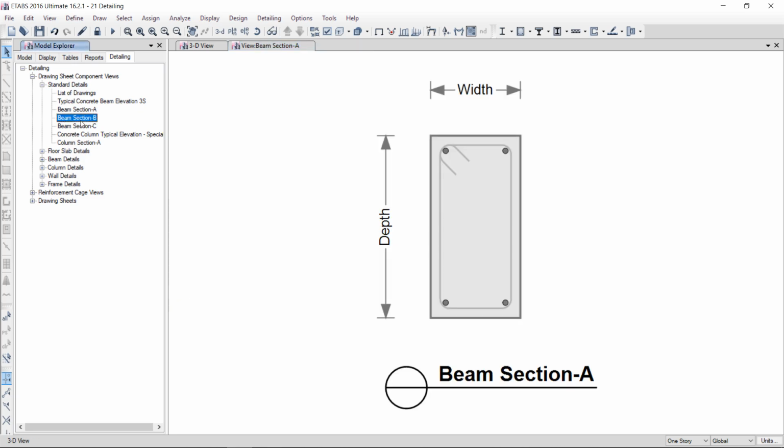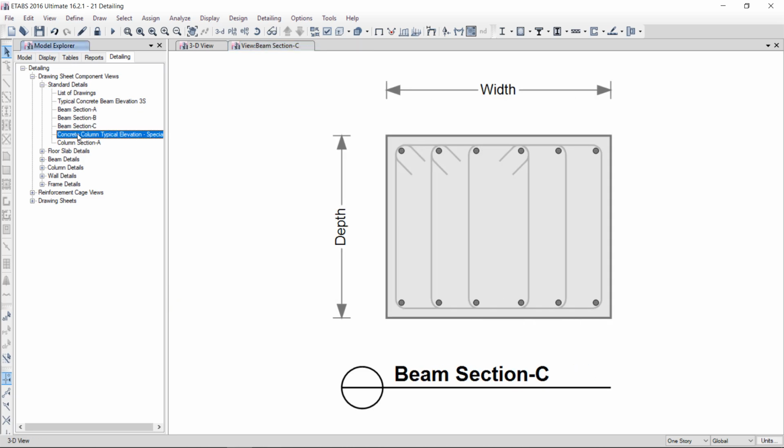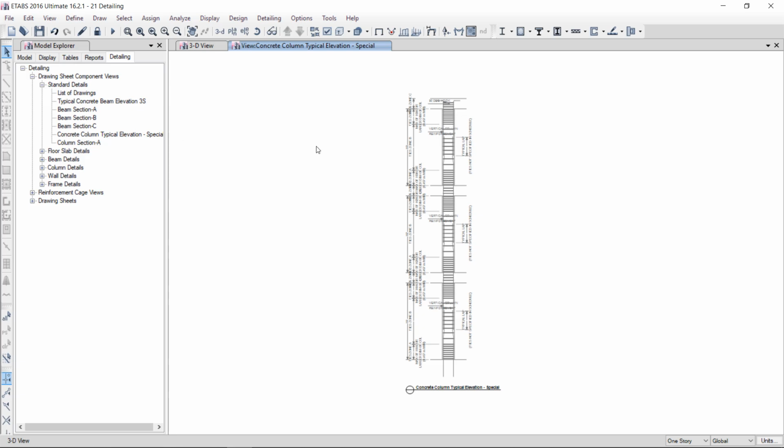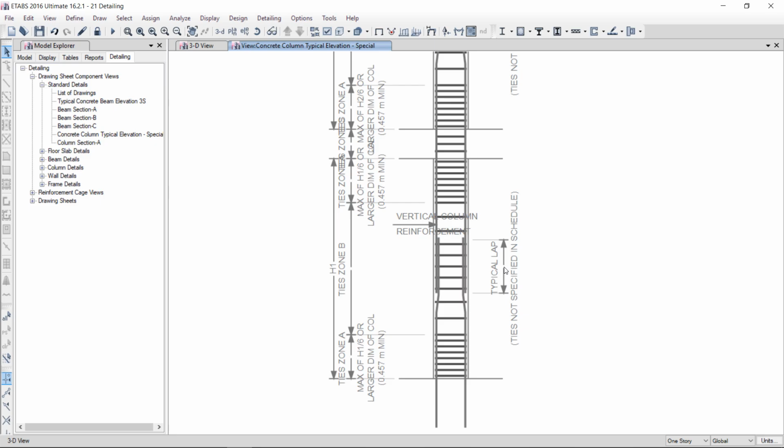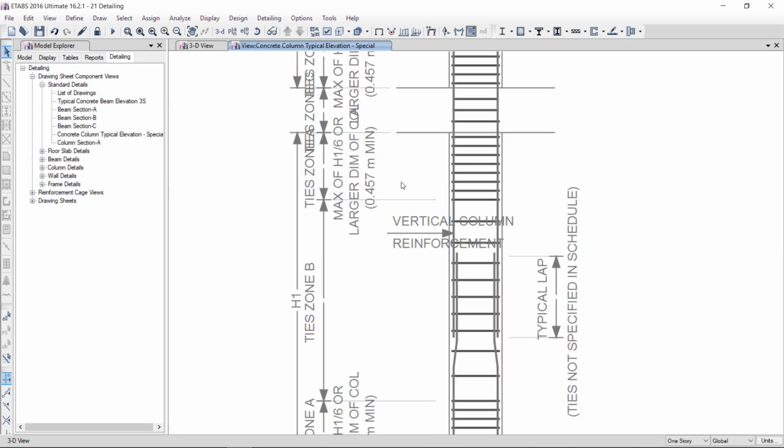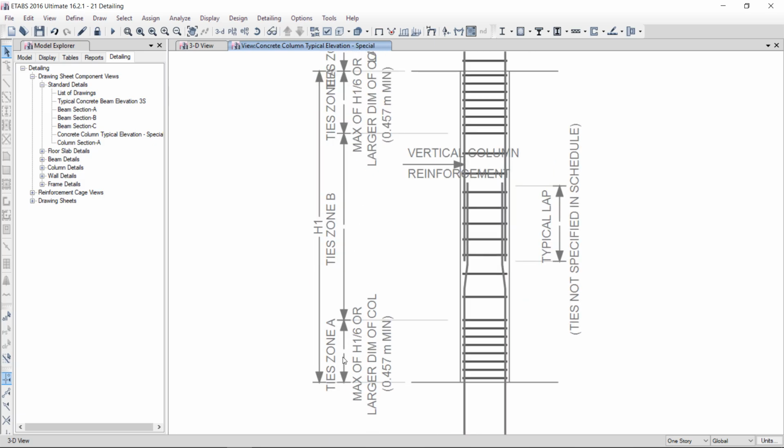Similarly, here are beam sections, which are typical. Similarly, there is a typical drawing for a column. Here is a column. Here is a typical lap length. Here is the length for the tie zone. Sorry, here is tie zone A, tie zone B, tie zone A.